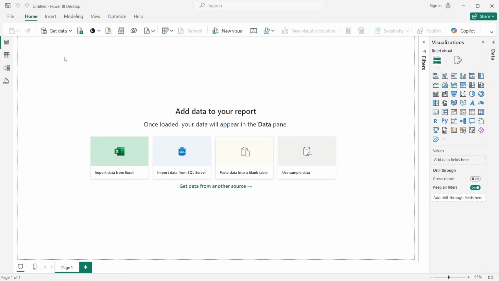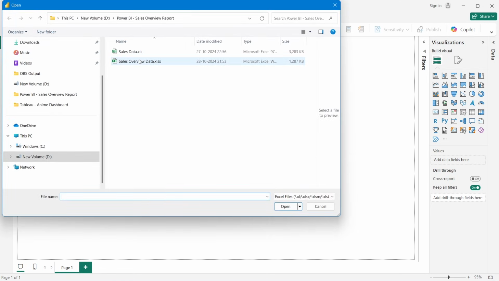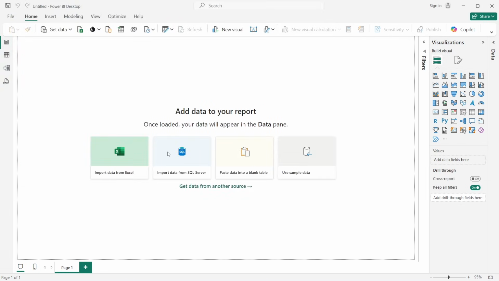All right. So now we have an XLSX file, or we can say an Excel file, and we have to use an Excel connection. Whenever you open the report, you directly have an option here, import data from Excel. If you don't have it, you have an option in the home ribbon. You have to go to the home ribbon, and here you have a drop down, and here you can choose Excel workbook. As soon as I choose, I have a data called sales overview data. The same data will be used for our analysis. I will just click on open.